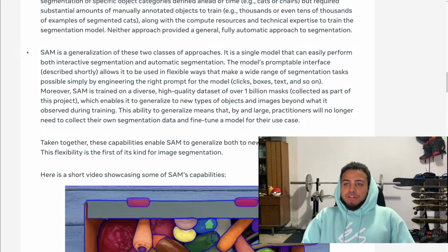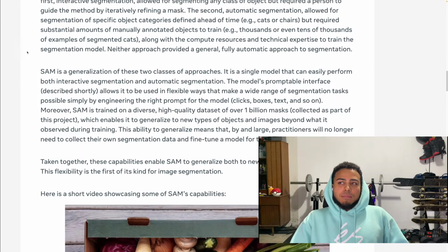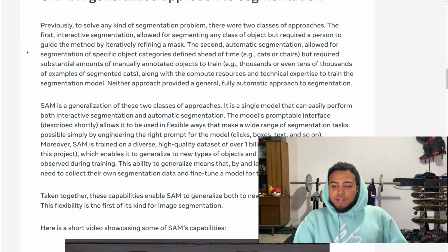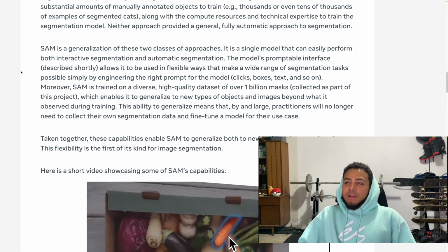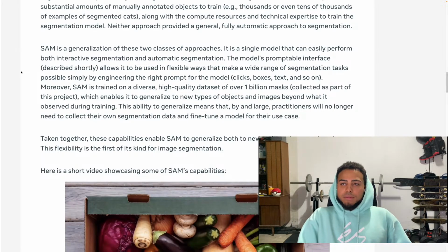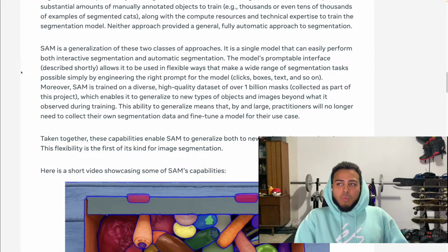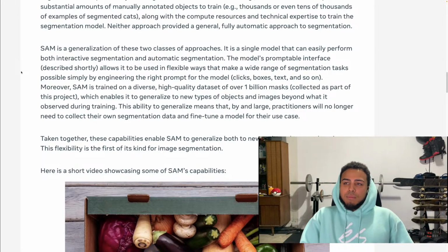SAM is a generalization of these two classes of approaches. It is a single model that can easily perform both interactive segmentation and automatic segmentation. The model's promptable interface, described shortly, allows it to be used in flexible ways that make a wide range of segmentation tasks possible simply by engineering the right prompt for the model.